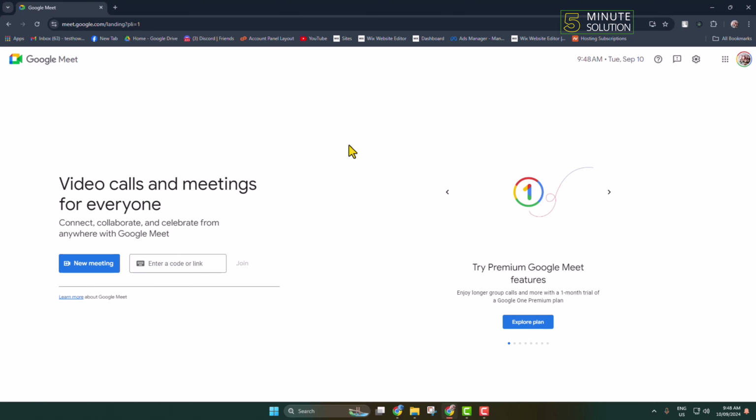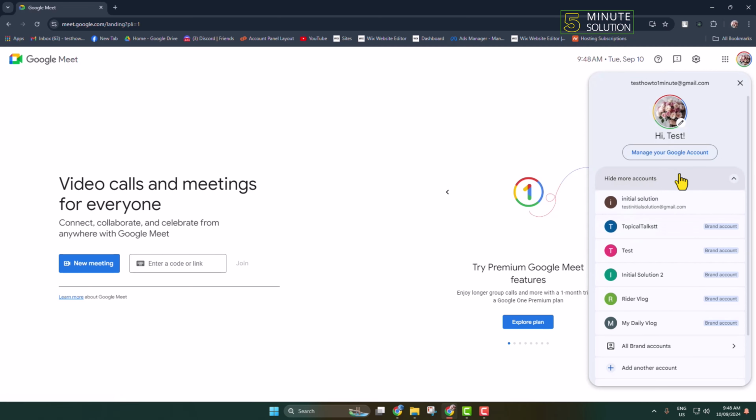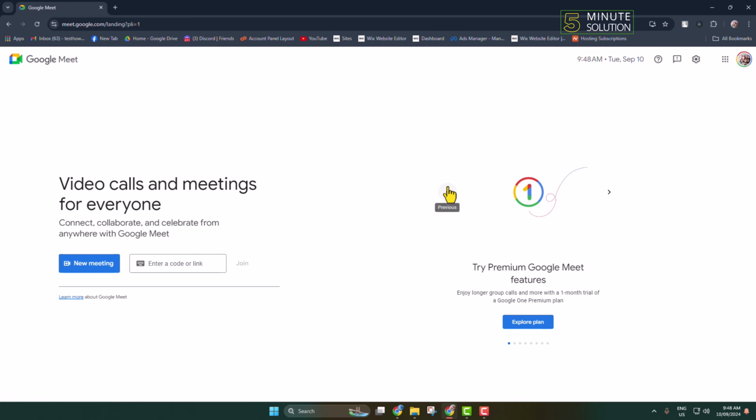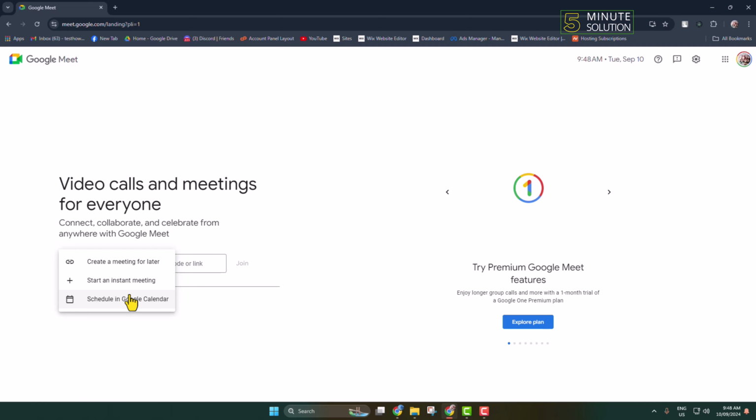Go to meet.google.com and select your Google account. And now click on New Meeting, and here you will find three different options to create a meeting.